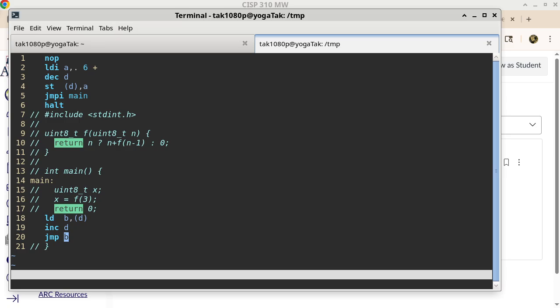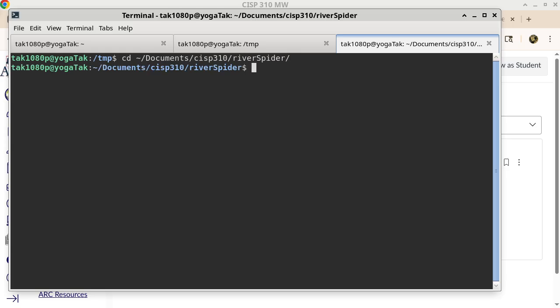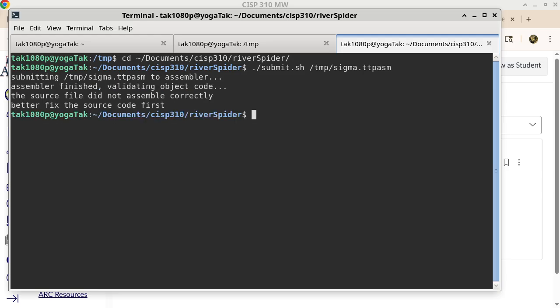It just calls main and returns right away. It goes back to halt. Now, because I have the tool to do this really efficiently, I can probably just go ahead and do it. So let me open up this and go to my River Spider folder and just run it. Okay, so I'm just going to run sigma.ttpasm, and then it should assemble. I don't see any problems with that, and apparently not.